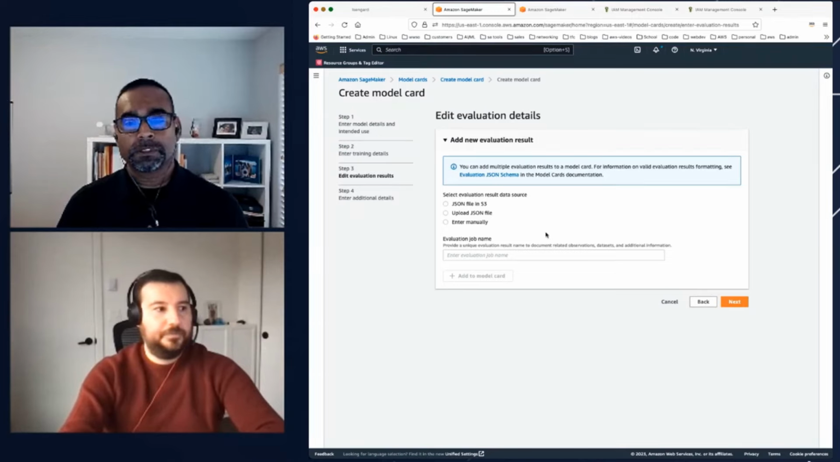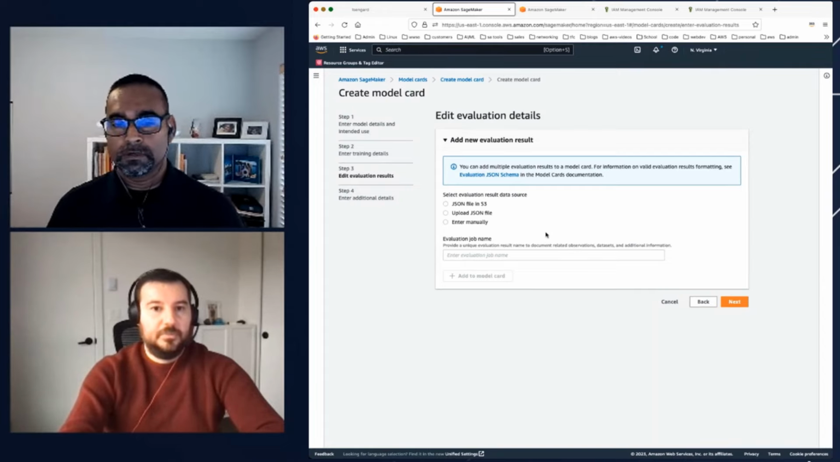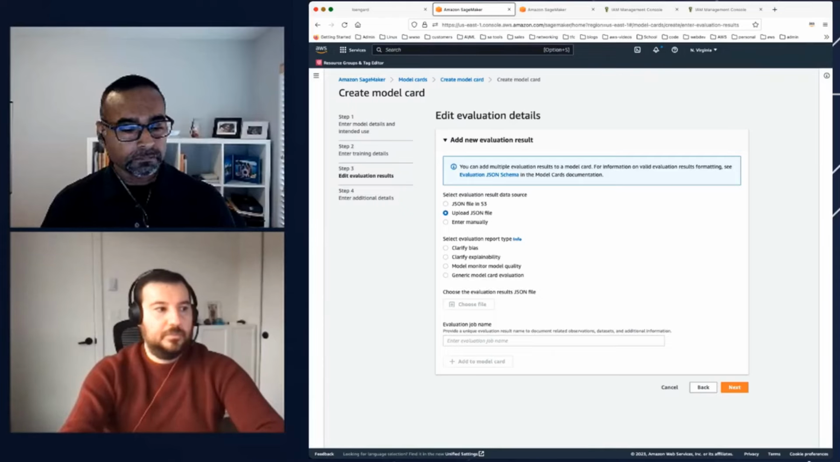So you have a few options. You can use a JSON file in S3 to specify those evaluation results, or you could upload your JSON file or enter manually. So let's take the upload JSON file option. I already have a JSON file I downloaded earlier from my evaluation, so I'm going to use that to upload here. So what are those four types, Rob?